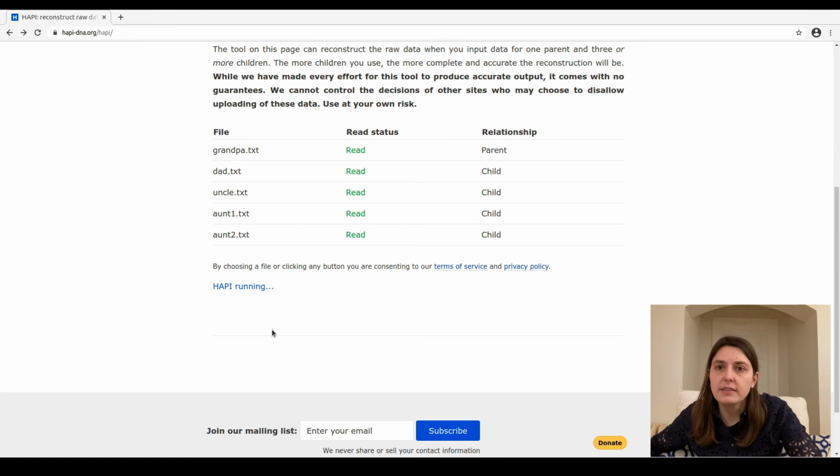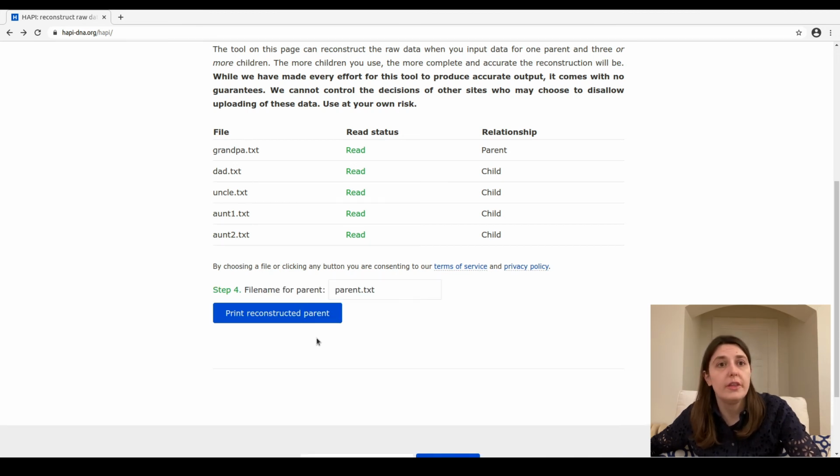So this process takes a little while. The website, hopefully in a few weeks, will be able to provide more feedback as to which chromosome it's currently analyzing. Right now, it doesn't give any feedback, but it is working. So there, it's finished. Didn't take all that long.